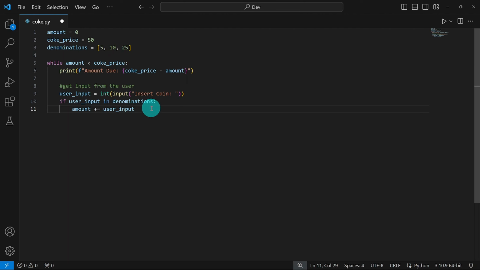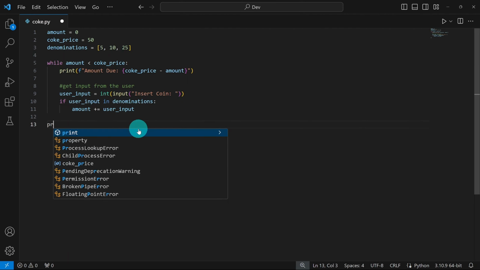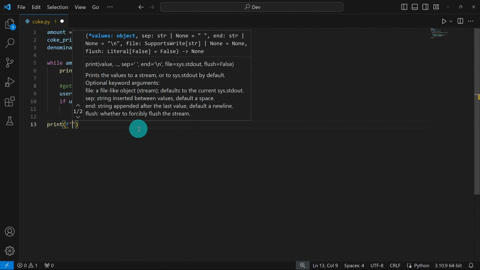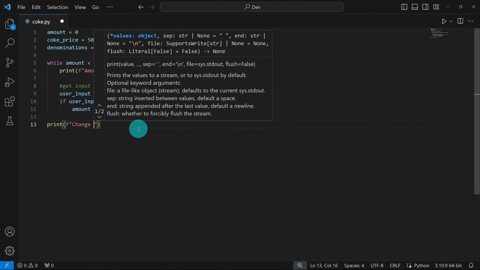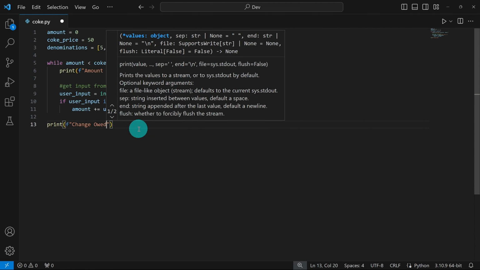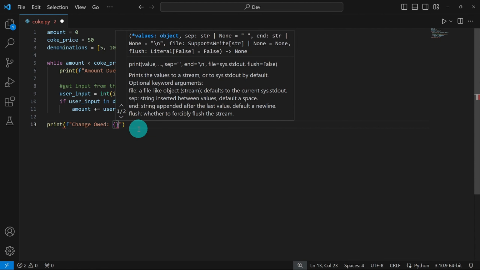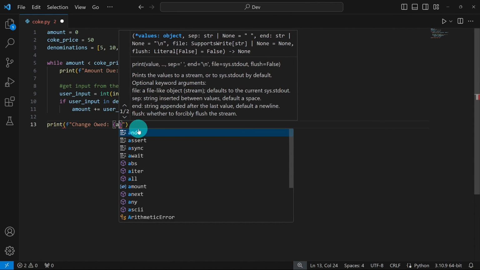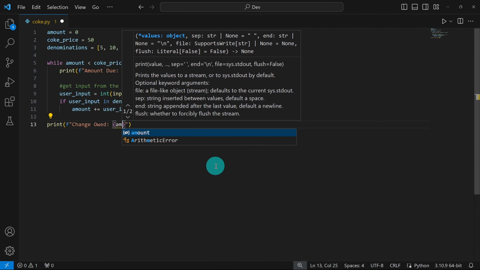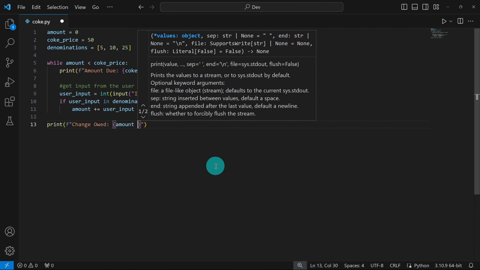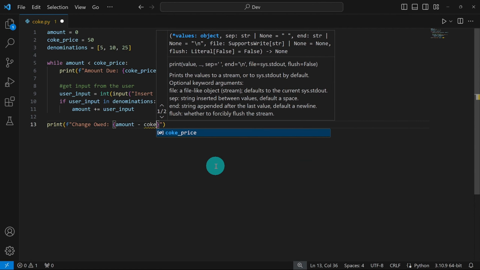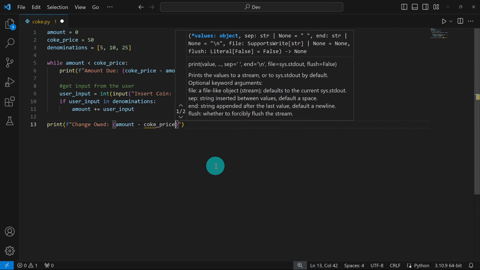And when that's done, what we're left to do is to print out the change owed. So I'll say change owed. And what's a change owed? This time around, we're going to take the user's input, that's amount, and take the difference between the user's input and the price of a Coke bottle.